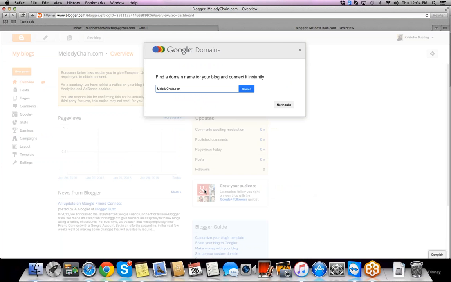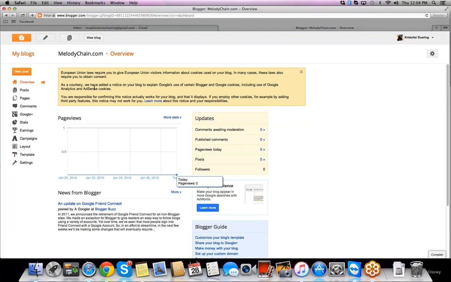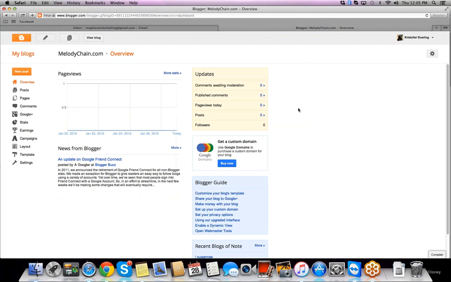Okay, so now this takes us to Google Domains, where if we hadn't already purchased a domain name, we could come here and purchase this domain through Google Domains, and it connects instantly. We'll do that a little bit differently later on, so we'll just say no thanks. Gives us some notifications up here as far as European law and privacy policies and things like that. Nothing we're necessarily worried about.